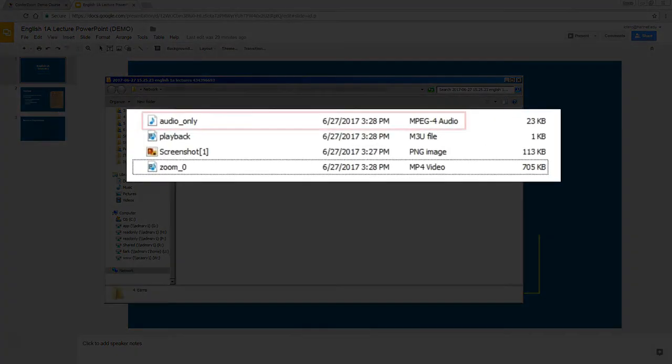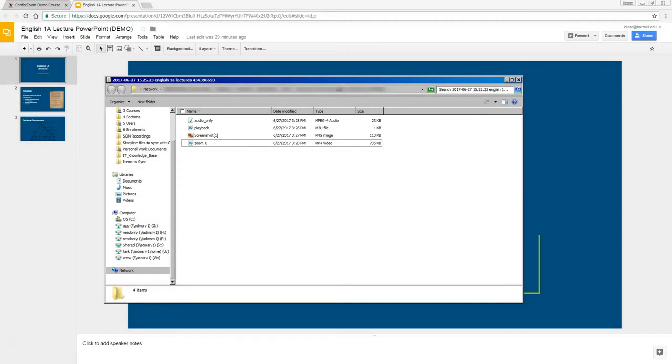You'll be able to see the audio file, any screenshots of your annotations that you've saved, and the full video file. You can now upload the full video file directly into Canvas, or you can upload it first onto YouTube and then paste the link in your Canvas course. For this demo, we're going to upload the video directly into Canvas.